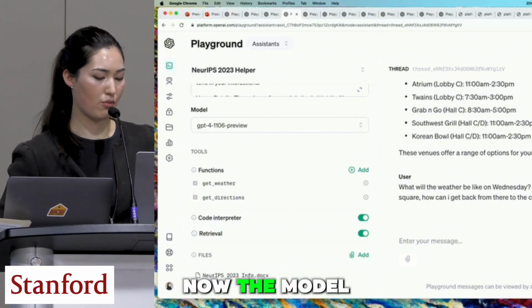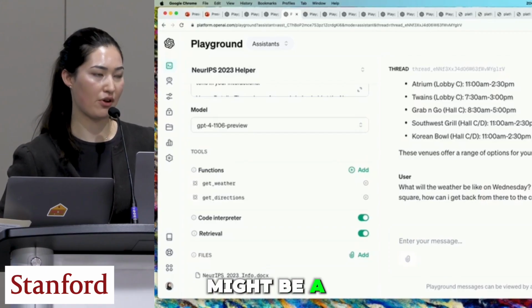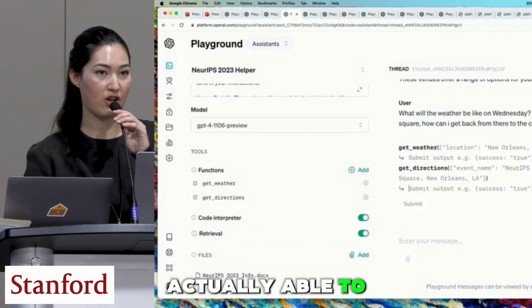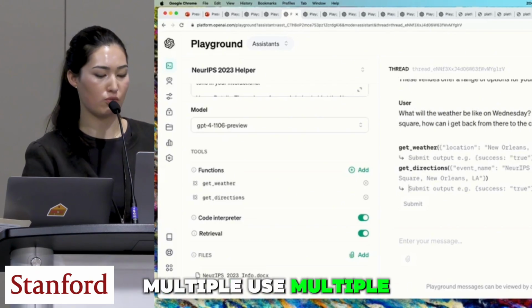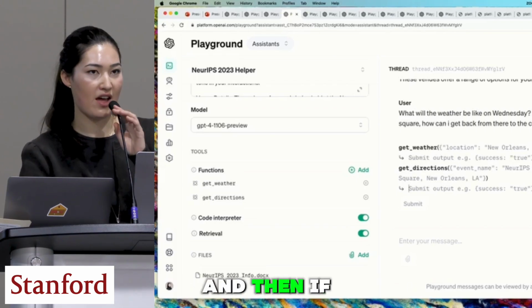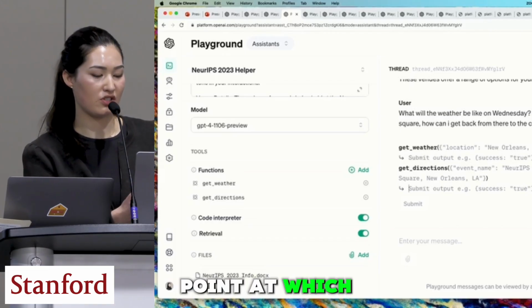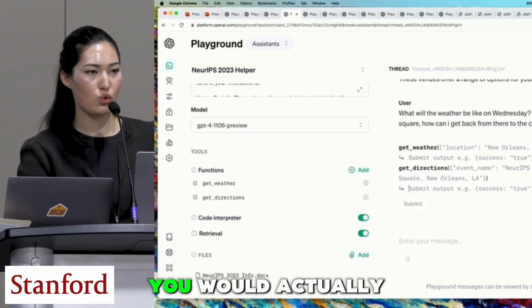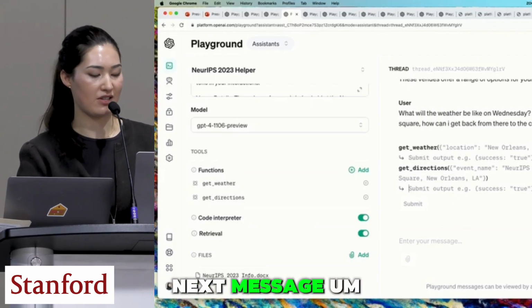So hopefully now the model will know that it has access to these two functions and that it might be a good time to call them. And the model's actually able to do parallel function calling, so it can use multiple tools at the same time. And then if we were actually building this application, this is a point at which in your code, if you see that there's a function call in the assistant message, you would actually call the function and then return the output in the next message.